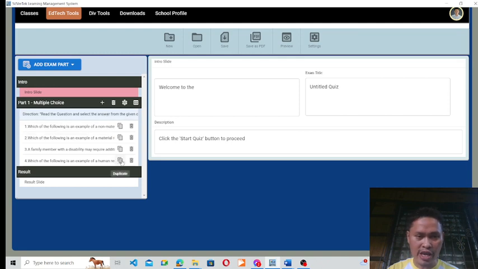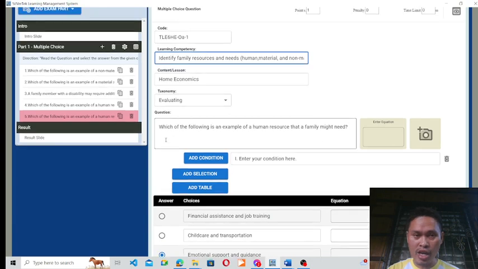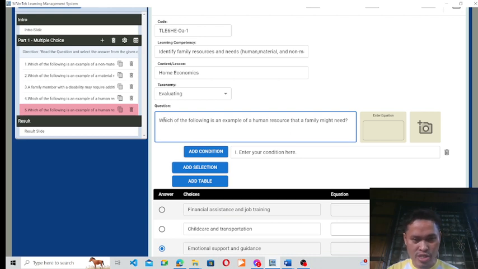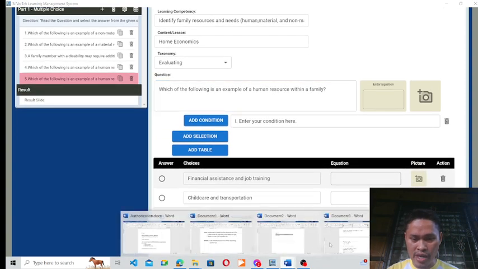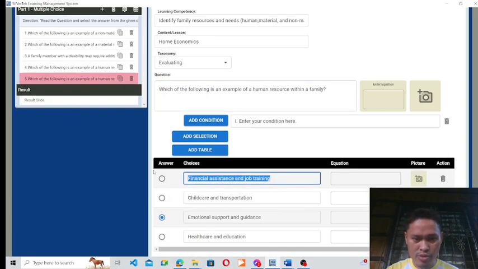Ang gagawin ko lang po ay duplicate ko lang din kasi same naman po yung code, same din po yung learning competency, and then also the content lesson. Okay, pwede naman po na iba, pero for this demonstration ito lang po yung gagamitin ko para mas mabilis. Okay, after that I am going to change the questions and then paste that question, remove that number, and then I am going to again copy the we have money, food, education. So I'm going to copy money.